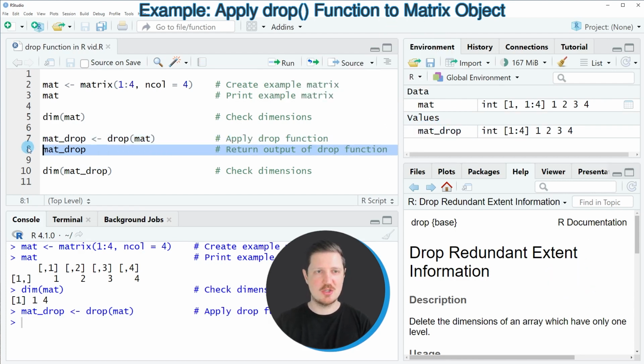After running line 7 of the code, a new data object called metDrop appears at the top right, and we can print this data object to the bottom in the RStudio console by running line 8 of the code. And then you can see that we have converted our matrix with only one row to a vector object, which contains the values in our matrix.